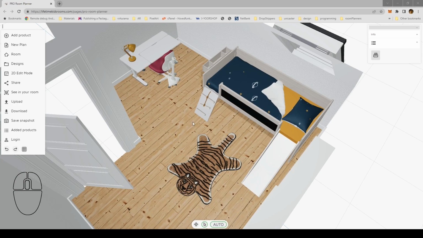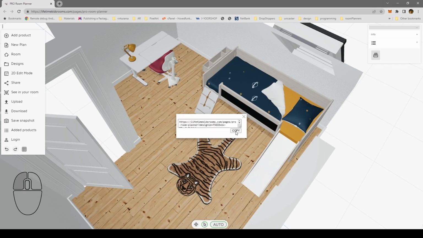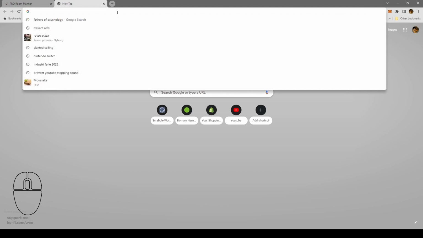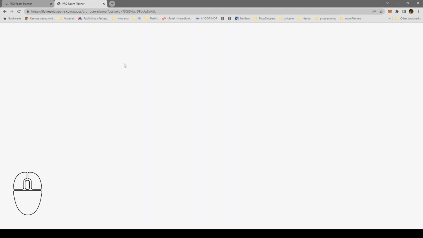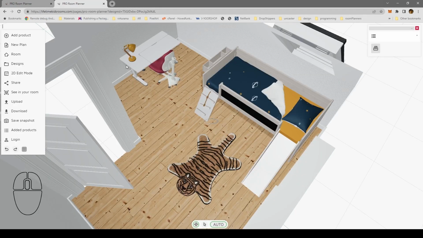Sharing designs. To share your design, simply press the Share button. A URL is created. This can be copied and added to an email, text message, or social media post. Clicking this link opens your design.